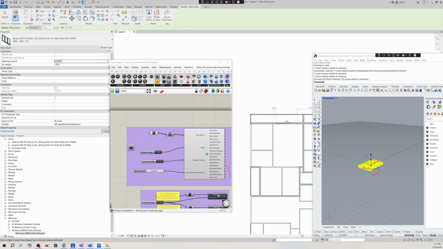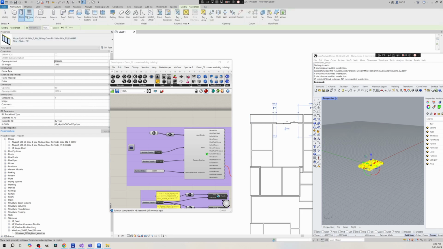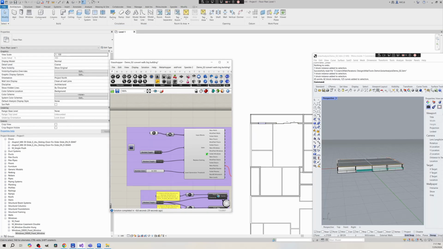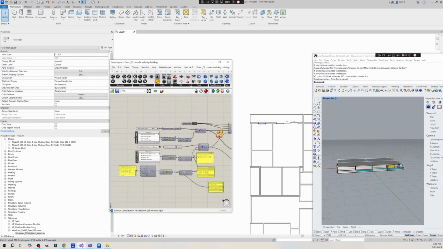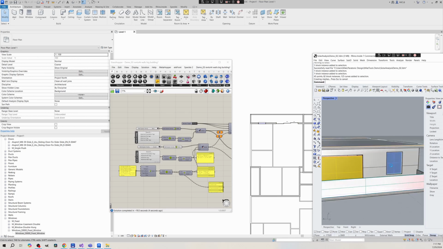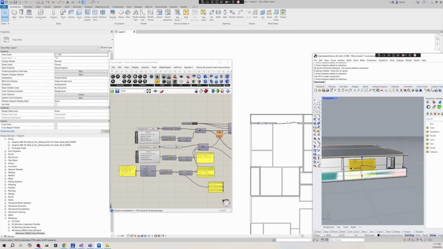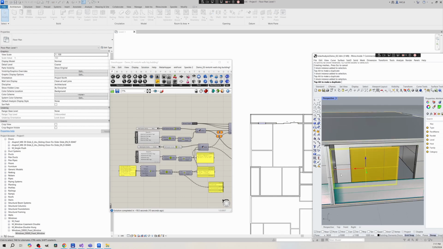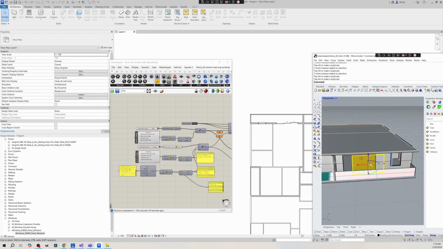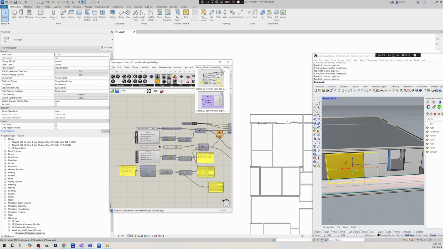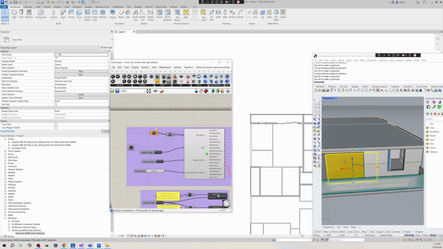Alright, let's place a door and a window, and we'll send them back to Rhino with the other script. Move the window, move the door. Yep, so notice it hasn't fixed the wall itself because we didn't tell it to.